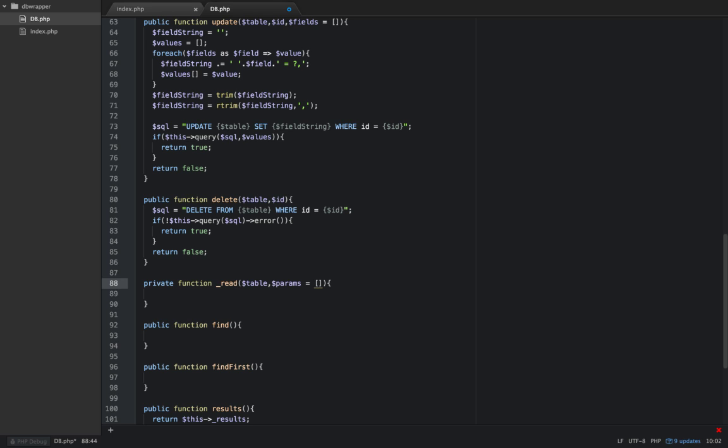Now hang with me on this because this is going to get a little bit complex, but at the end this will be extremely versatile, and you can write pretty cool statements with just a find and a find first method. So let's get going.